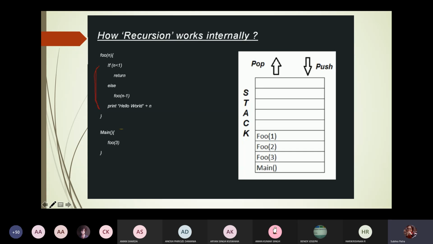As I said in the previous slide, we come to the main function, which calls the foo function. Now we have 3 as our argument. Inside the foo function, it says if n is less than 1, then return; or else you go to this part. This is your base condition. So now you go to the else part, where you have foo of 3 minus 1, that is 2. Here it is calling the foo function, meaning instead of printing hello world, it will do a recursive call where n is now 2.